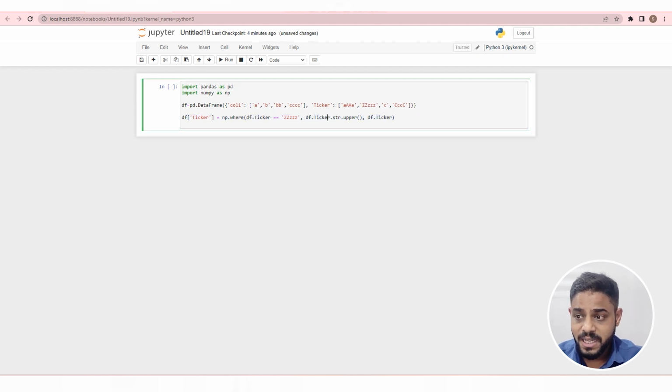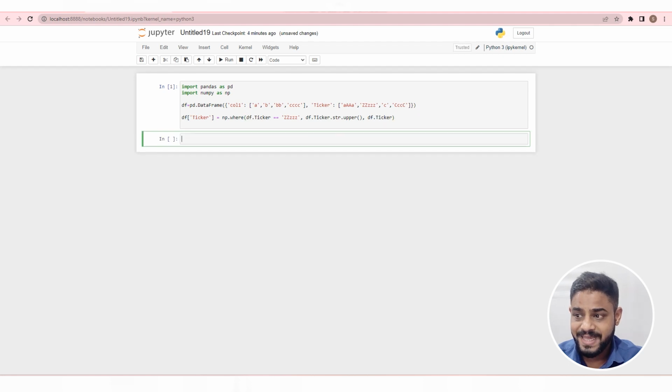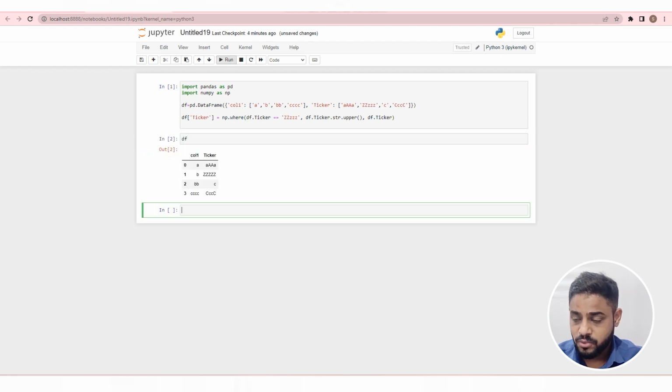Now to visualize the output, print df and then run the cell. So let's run the code. And you have changed string to uppercase in Pandas DataFrame.